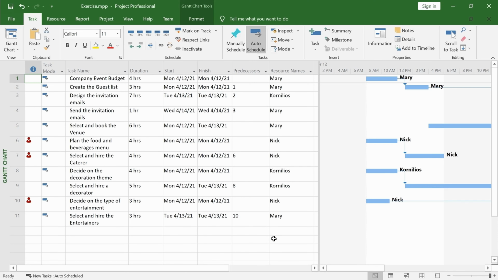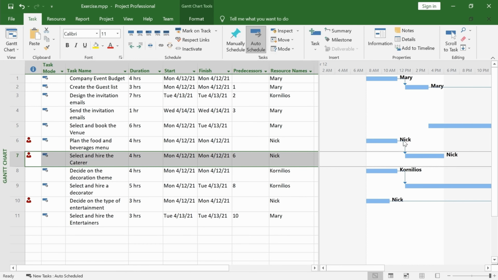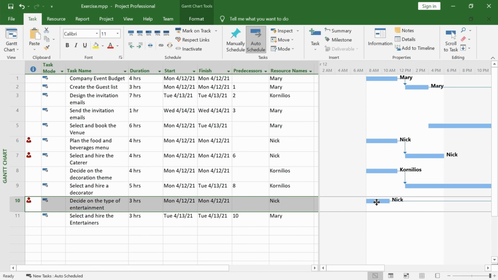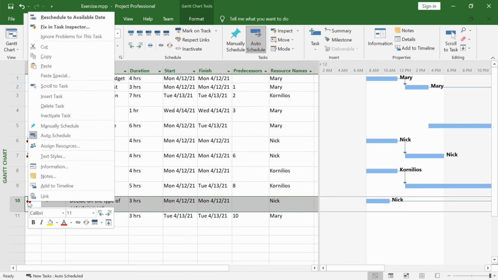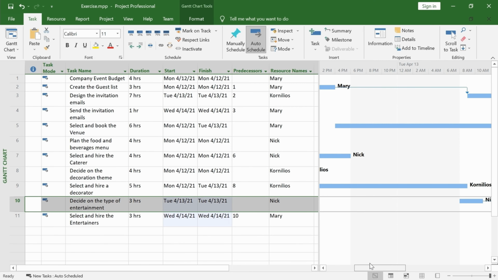Microsoft Project offers you a lot of ways to fix an overallocation of resources. One of them is the ability to reschedule to the next available date. Find the overallocated resource, right-click on the last task, select to automatically reschedule to the next available date. There is no overallocated resource now.